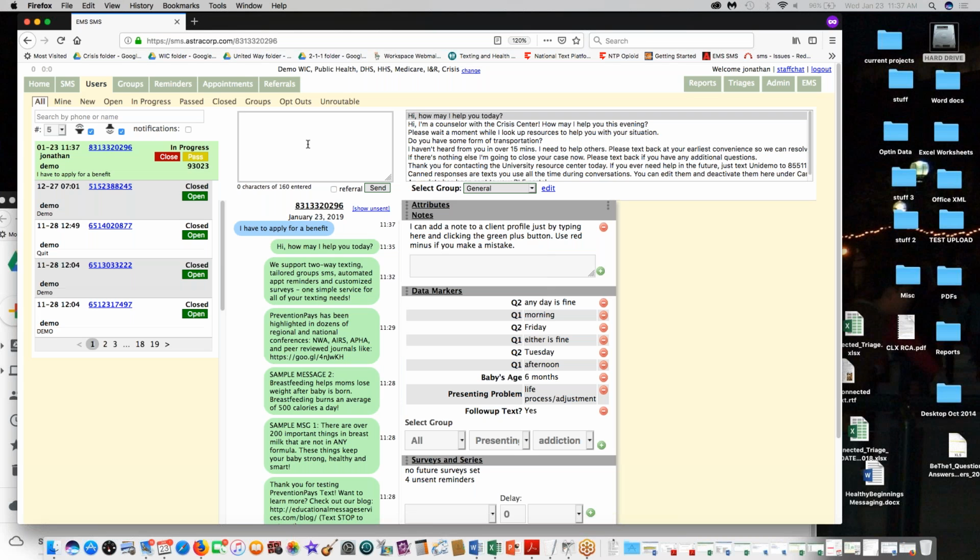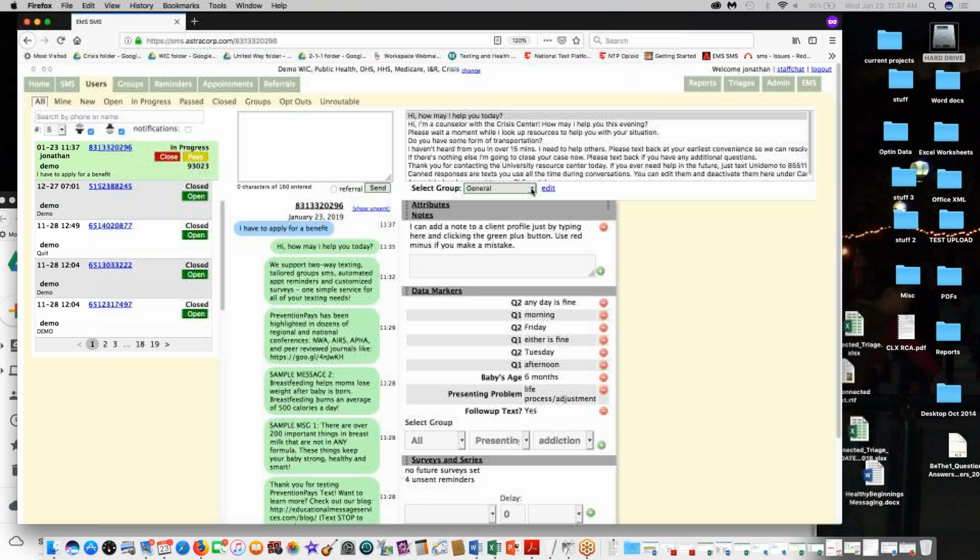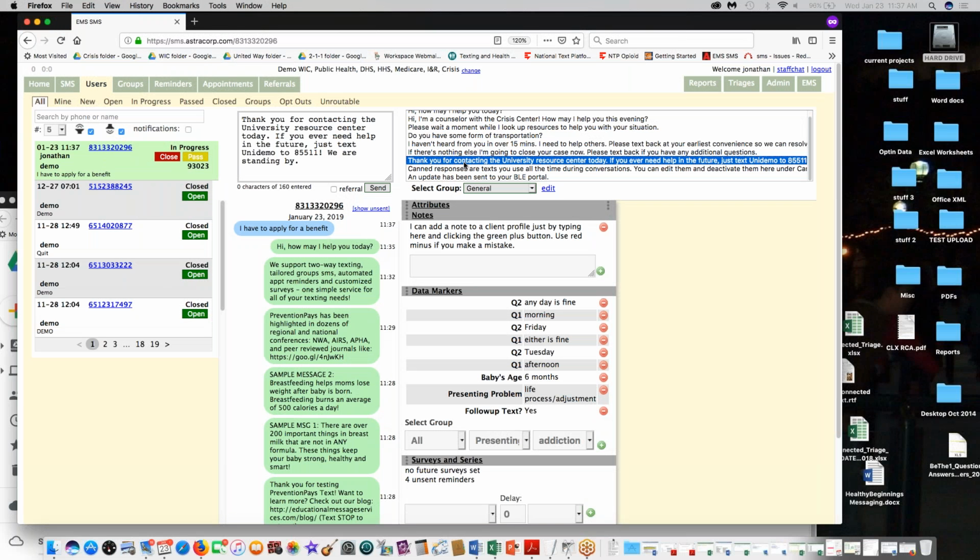And then when you're done meeting their need, you can close it. And you might have closure messages that you use, right? Thank you for contacting the university. Well, that's not us, so we can edit that, right? You have complete control over the content that you use. Right? If you need help in the future, just text UNI demo, right? Or demo to restart the message, right? So I could edit this, or I could edit it in the canned phrases library. Either way.